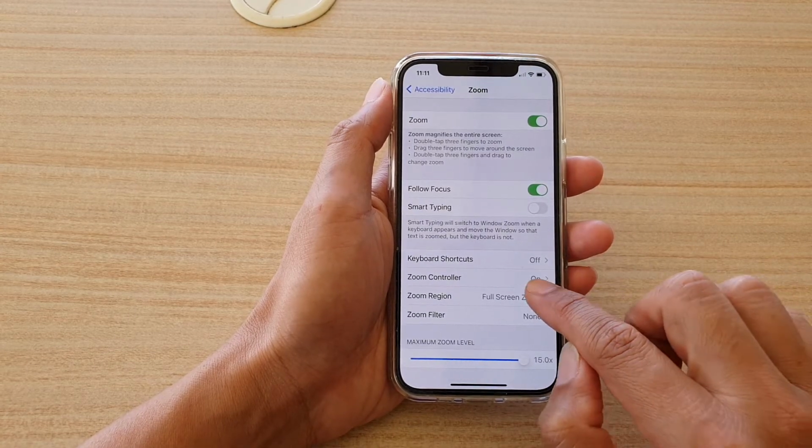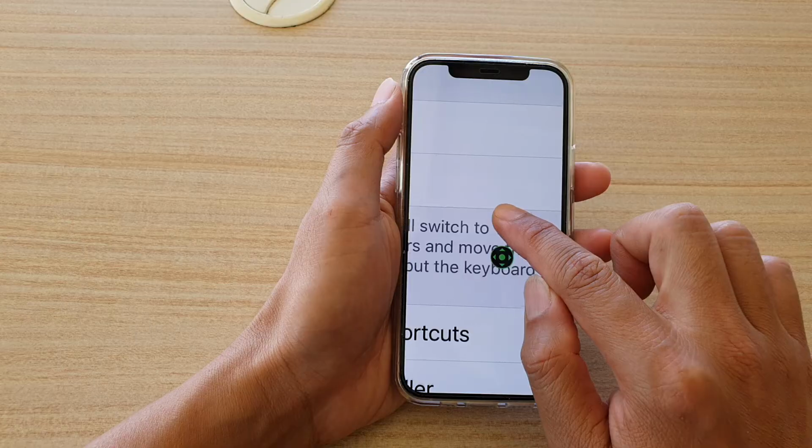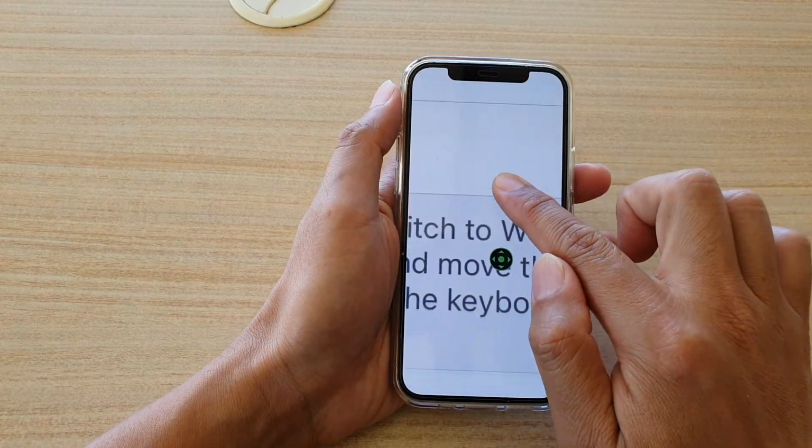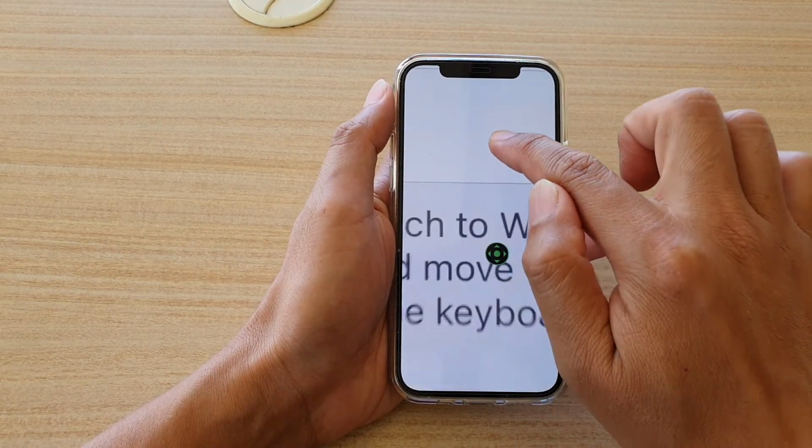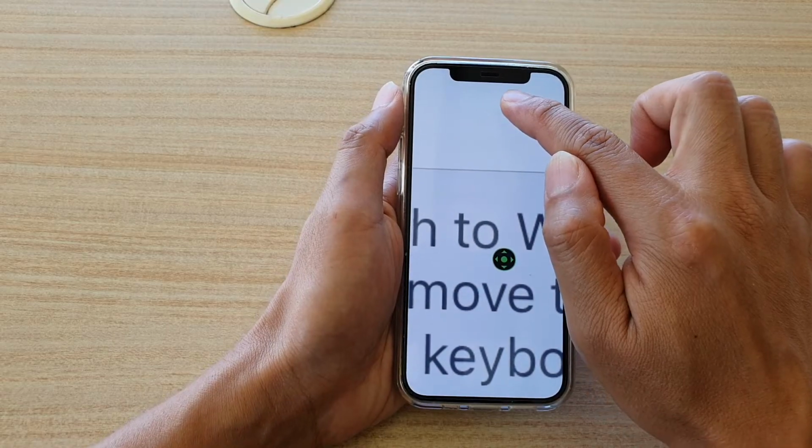You can see here if I double tap on it and then when I drag to zoom in and out, you can see this is zooming up to the maximum 15 times.